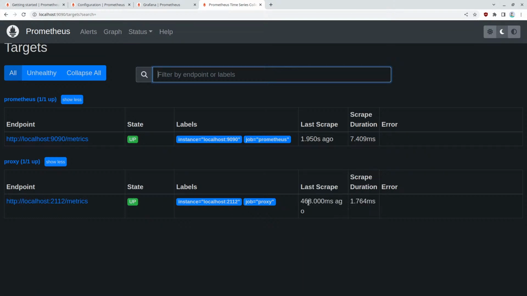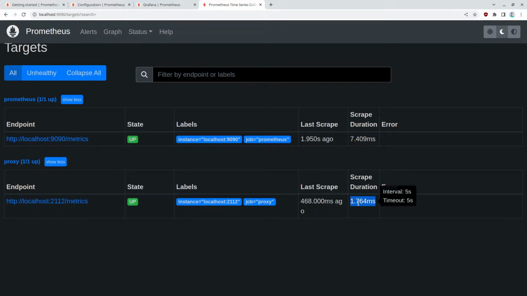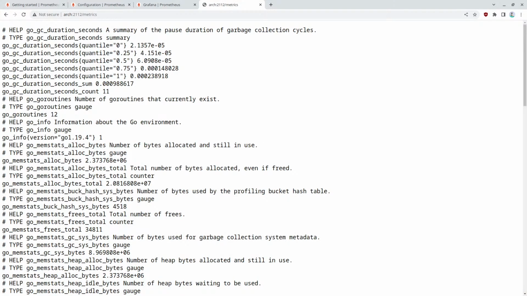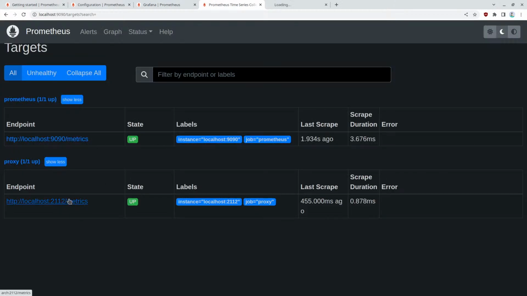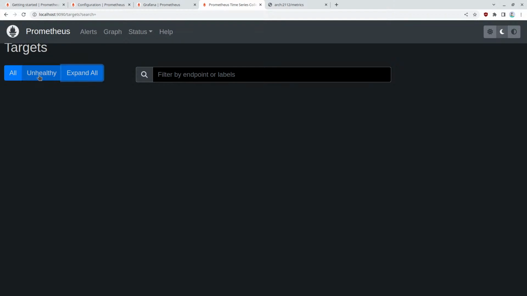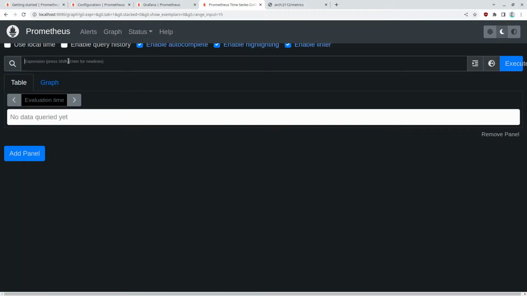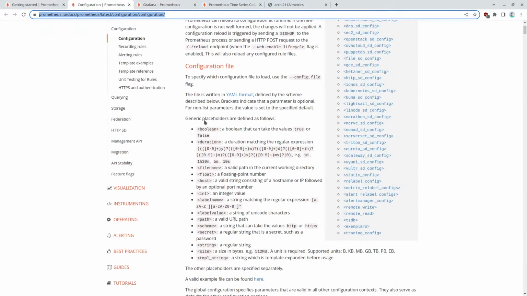So this one's my proxy. So it's kind of cool. Already I can see how things are going. I wanted to see the number of Go routines. How do I graph that? Let's open another one. Unhealthy. Collapse all. Shoot. There was a way you did this.